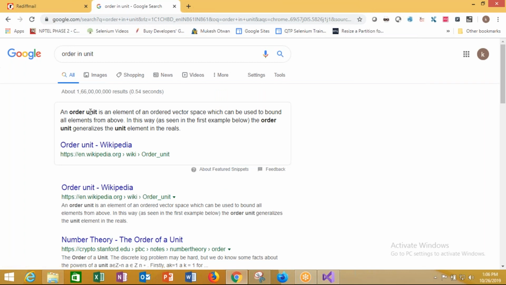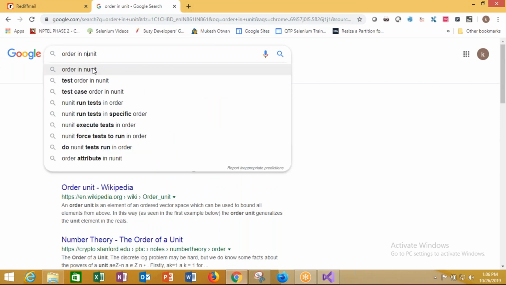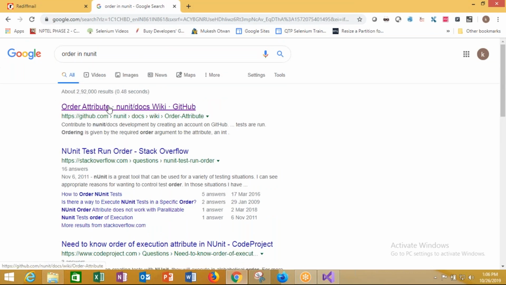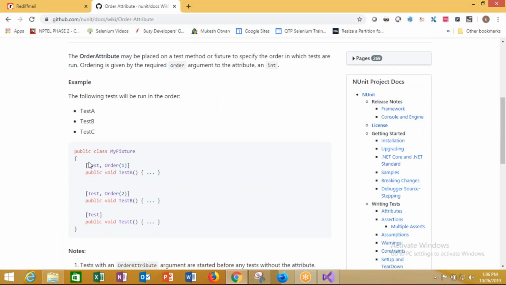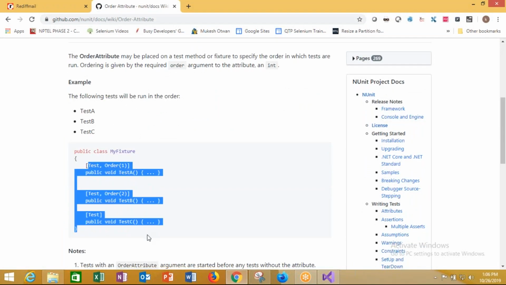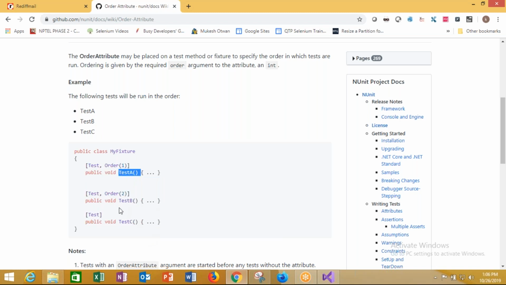An order unit is an element in the order vector space. So, order in NUnit, right? Order attribute. This you can use with the test annotation. So, for example, there are three tests. Now, test A will run first, and test B, then test C.